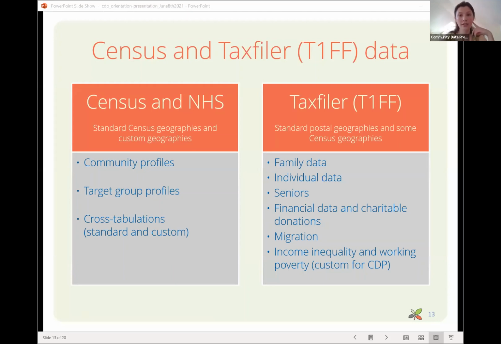We also order T1 family file, which is data that comes from annual personal income tax files. We order the standard postal geographies as well as some census geographies for all tables coming out of the T1 family file. The standard tables include family data, individual data, seniors data, financial data, which also includes charitable donations, as well as migration within Canada.